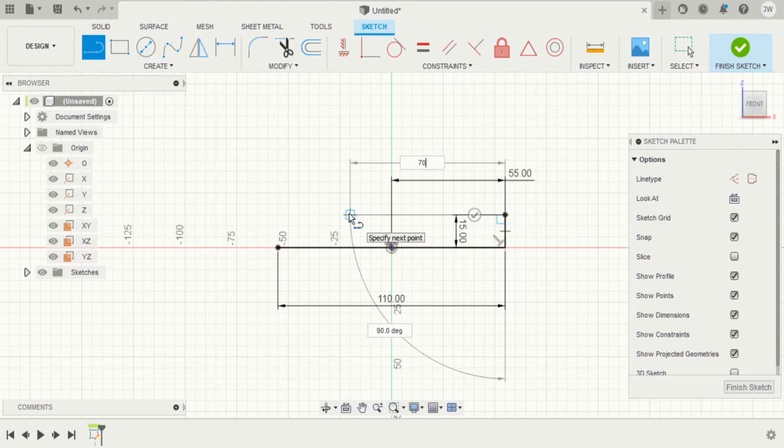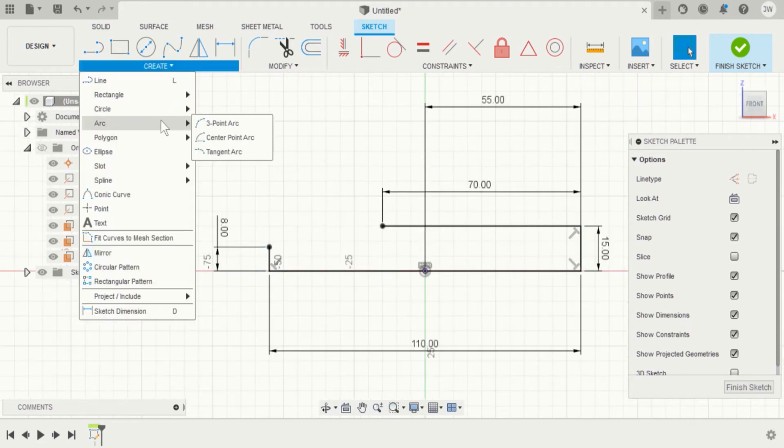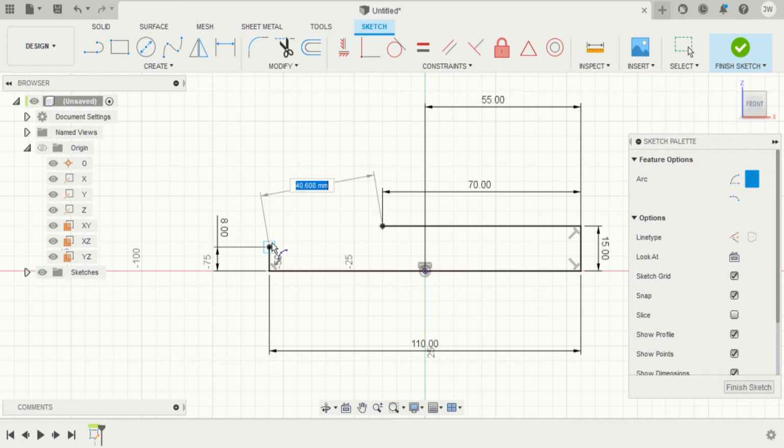For the second part, we require an 8 mm vertical line, and a 3-point arc connecting the previous profile. It should have a radius of, for example, 60 mm.